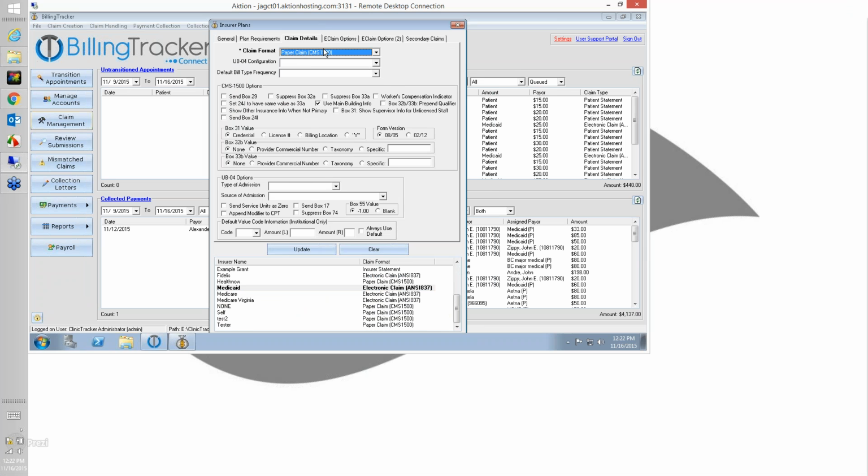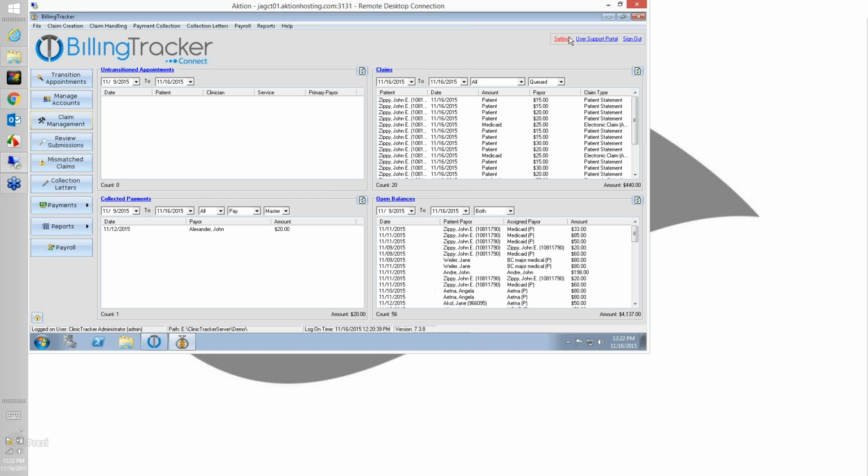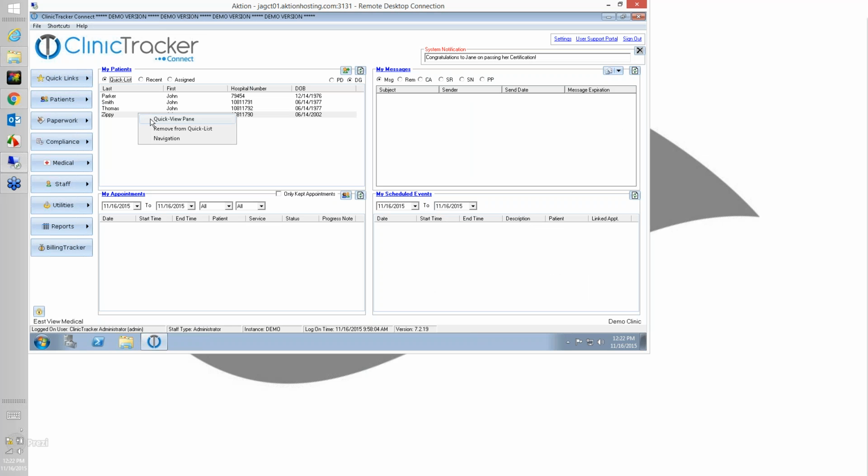Okay, once I've changed my claim format from electronic to paper claim, I want to specify the paper claim options down here. So you can see there's options for both CMS 1500 and UB04. For our example, we're using CMS 1500, so I'll just check my options here as necessary. Okay, and I'm also going to want to pay very close attention to this form version. Most people are on 212 now. So I can go ahead and click the Update button and close out of here, and we'll go back over to ClinicTracker and make a new appointment.